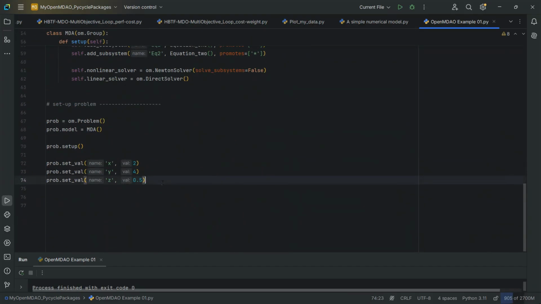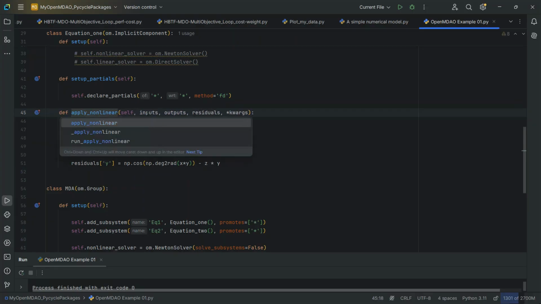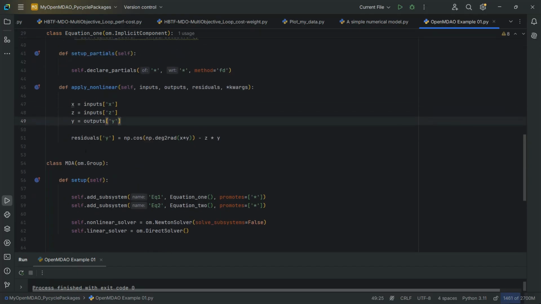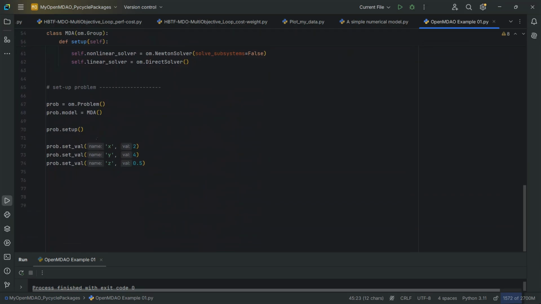And note one more thing. I have modified this one. This was wrong initially. I had written apply linear, which is obviously wrong. You are applying a nonlinear method to solve your nonlinear equation. So this is apply nonlinear. Otherwise, it's going to throw errors at you.